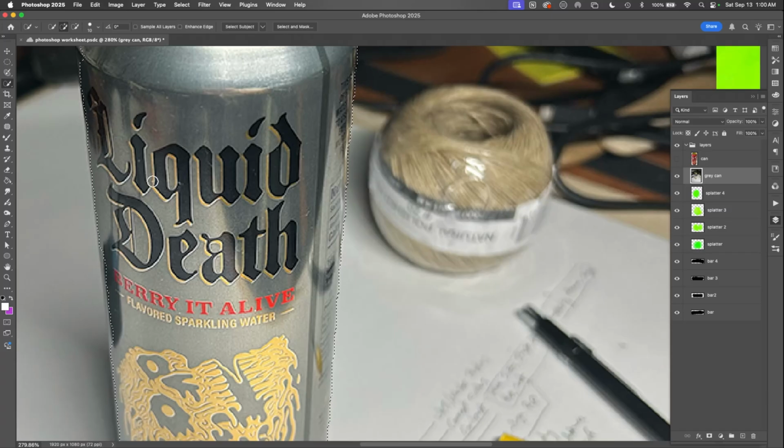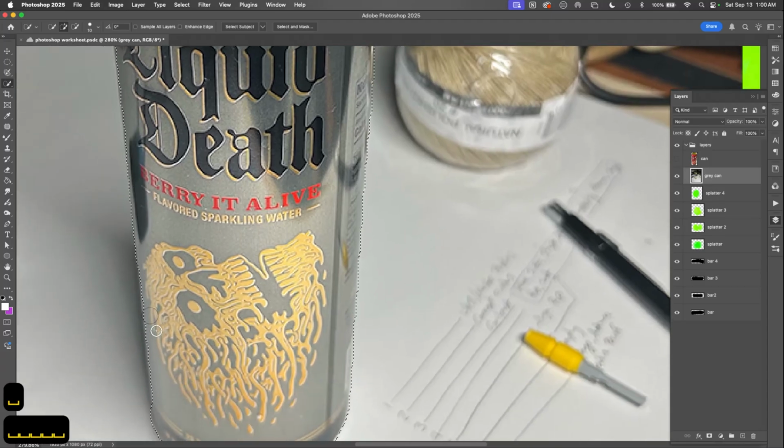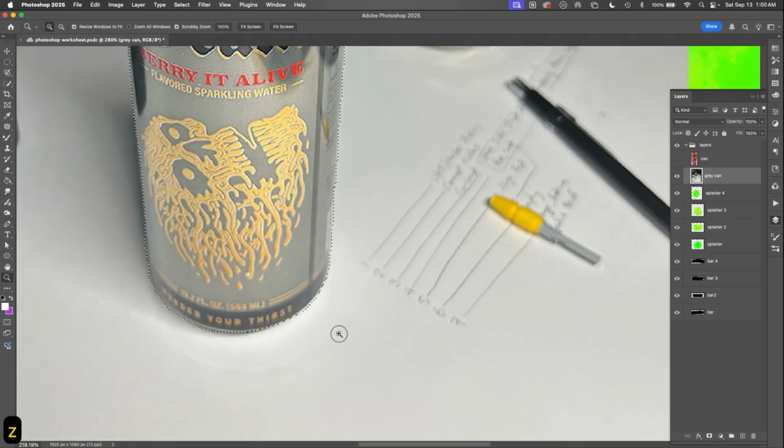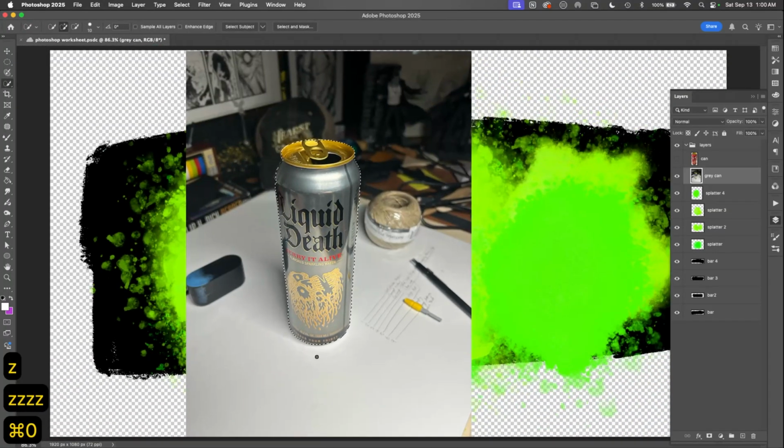And anytime I want to subtract from the selection, I'm holding down Alt or Option. Anytime I want to add to the selection, I can just click and drag, right? It's just coming in like this. Oh, I don't want that stuff. Let's get rid of that shadow, right? And it kind of does that, okay? So that's the quick selection tool.